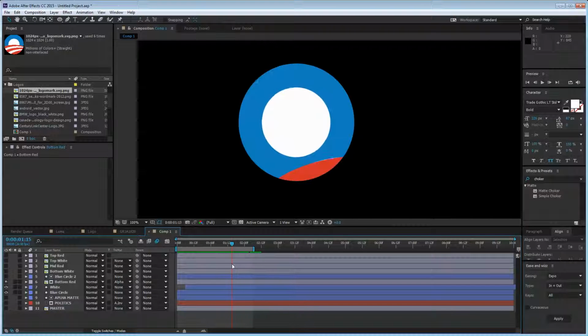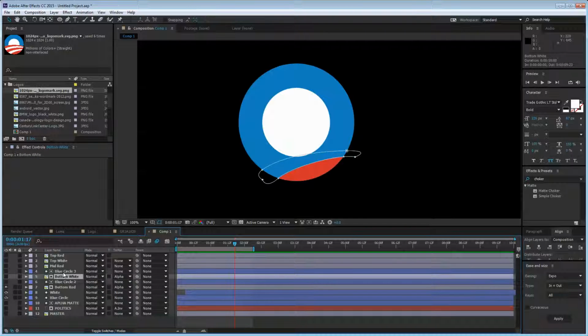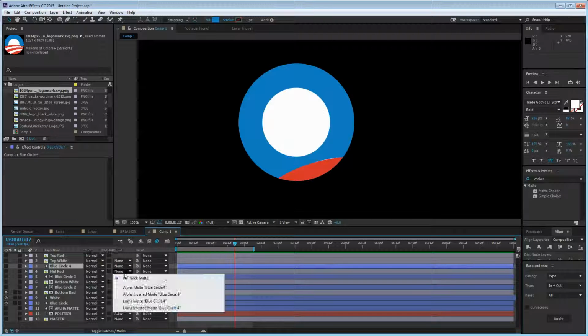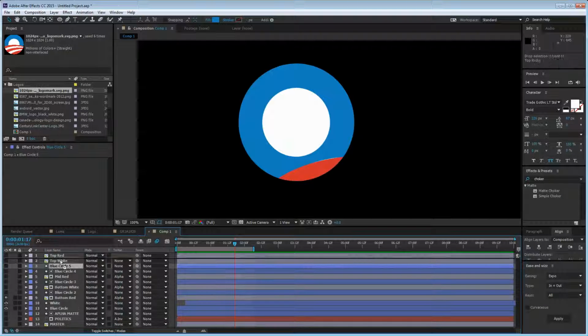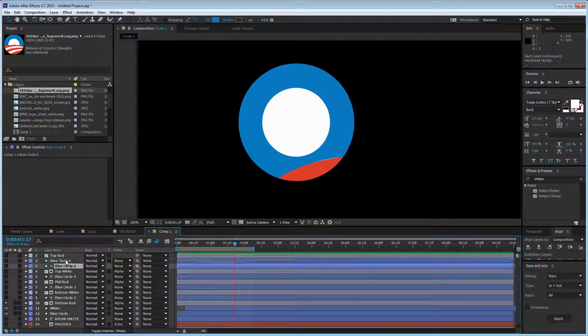Well, these layers aren't going to really start until later down the road. So let's just duplicate this and add these alpha layers. We're going to have to duplicate this a bunch of times. So duplicate the blue circle, add my alpha matte, duplicate my blue circle, add my alpha matte, duplicate my blue circle, and add my alpha matte. And then one last one. Oops.